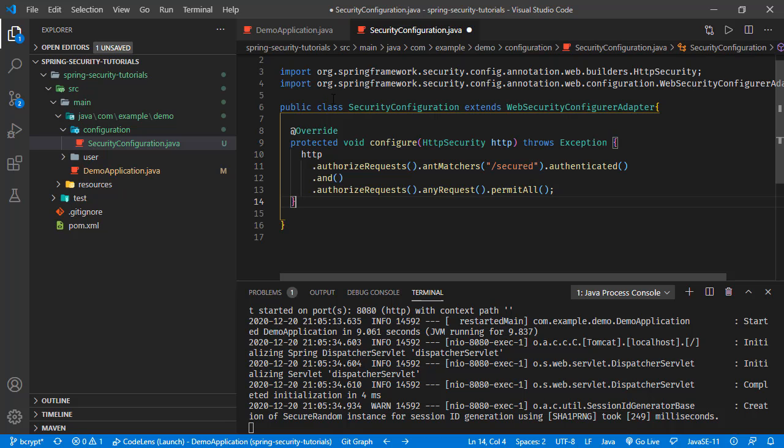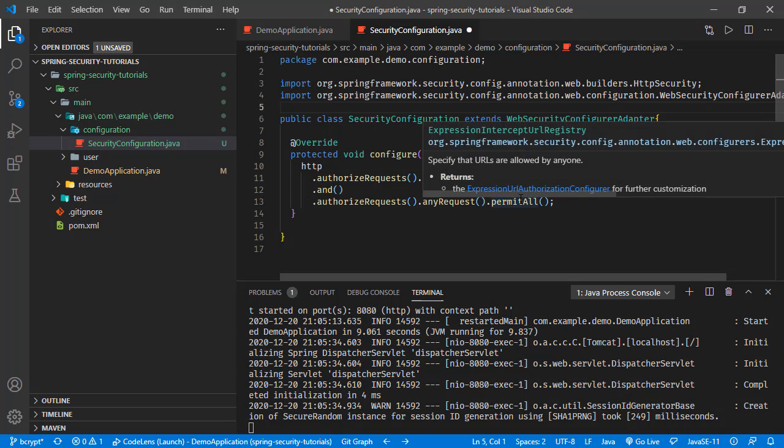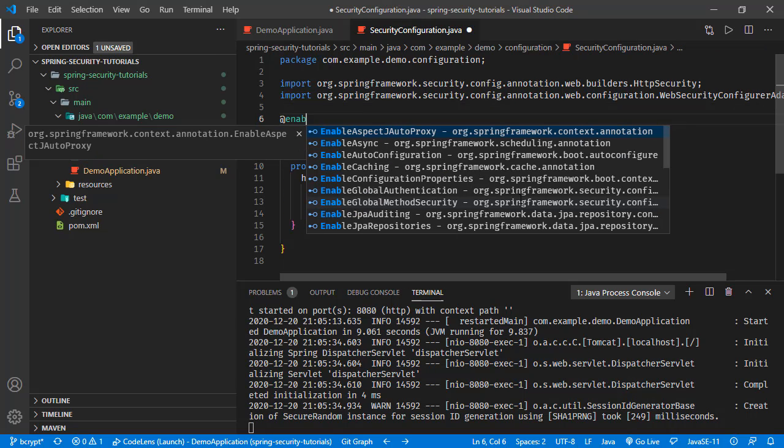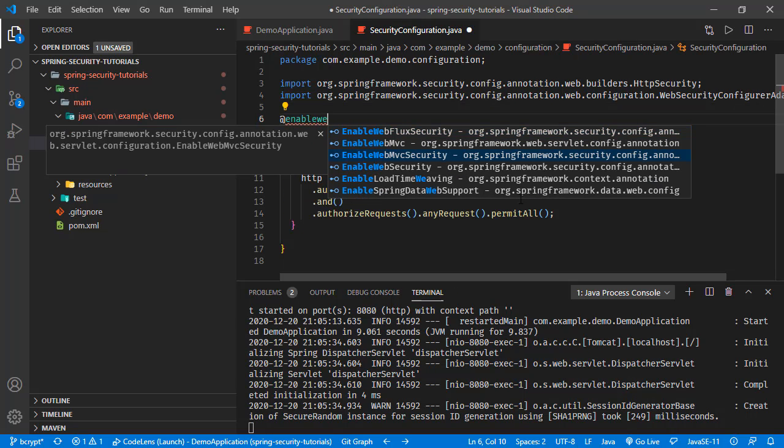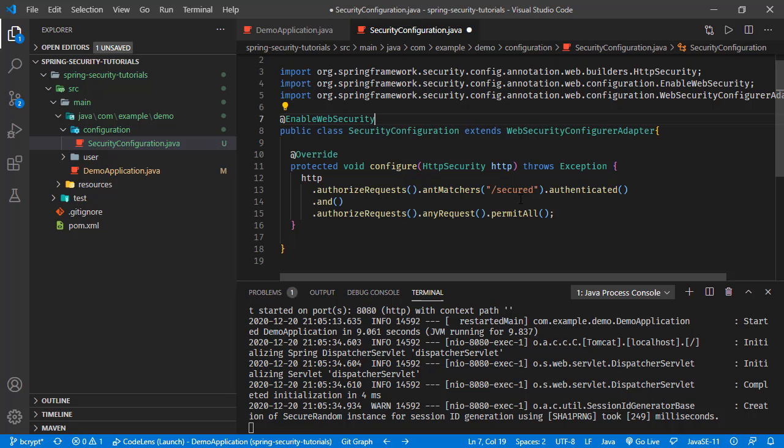And finally, we have to add an annotation for this class, and that is EnableWebSecurity. So let's save this one.